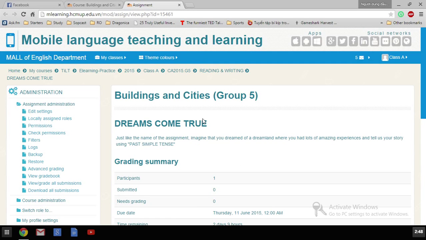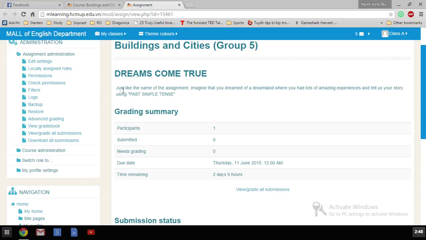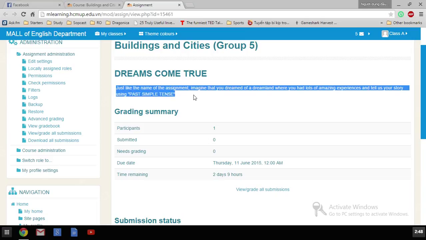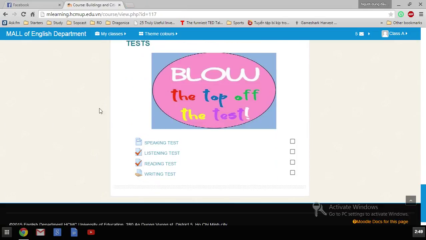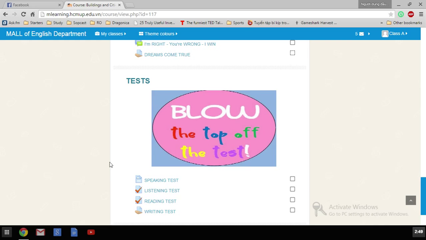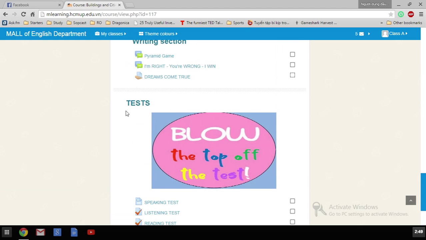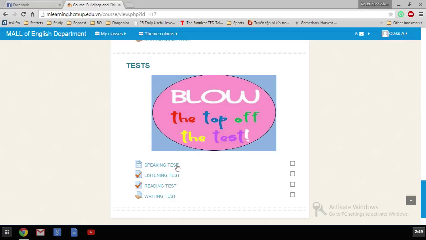Alright, the last part is an assignment for writing. Like this, these are the instructions for them. They can imagine that they dreamed of a dreamland, they had lots of amazing experiences, and they tell their stories using the passive tense, a great way to apply the passive tense. And the last part is the test. Just like what it says, this section is basically used to test their understanding and their skills for the last term.